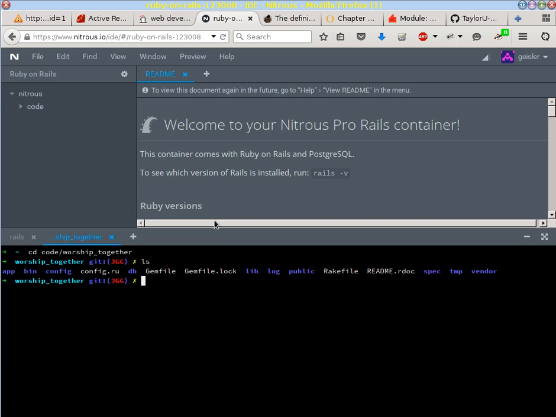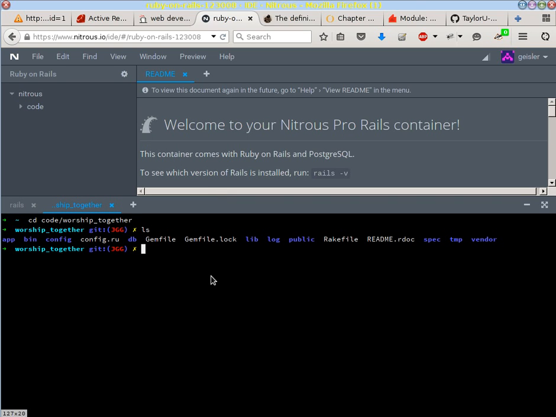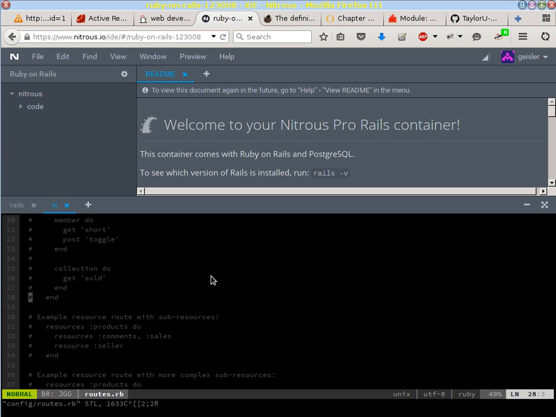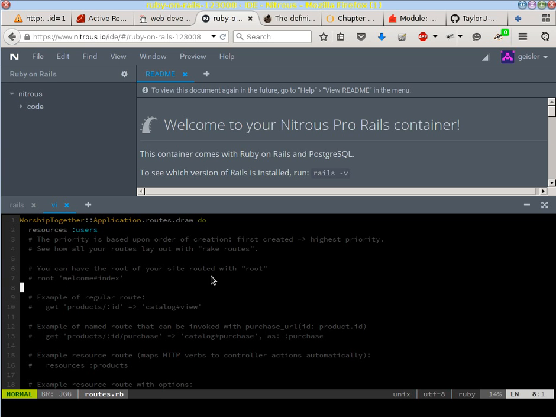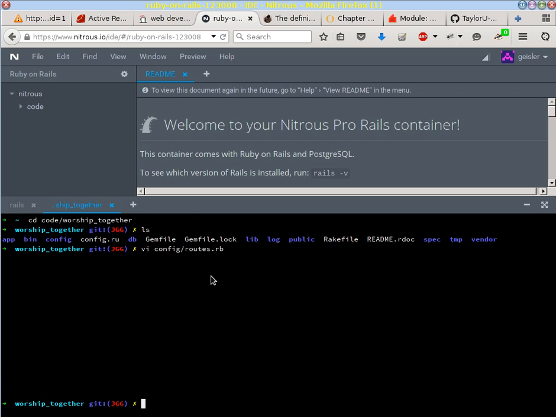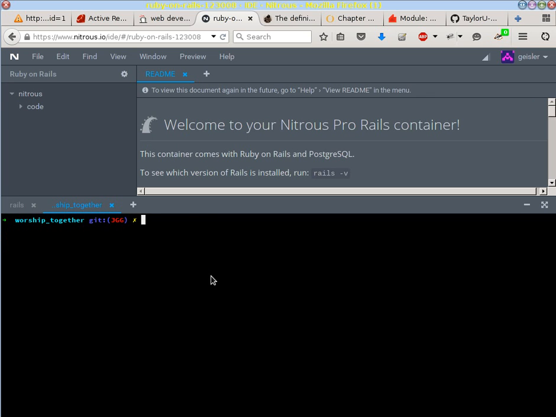If I show you, I'll make it a little bit bigger here. You can edit things like the routes configuration, and I'm running VI just like you normally can. I make changes and so forth, and it's normal VI operations here. So you can use that.